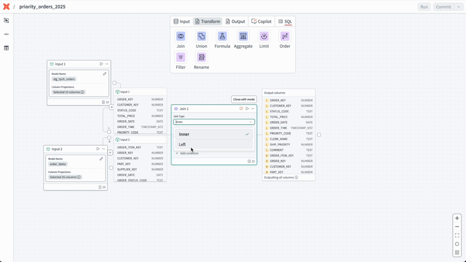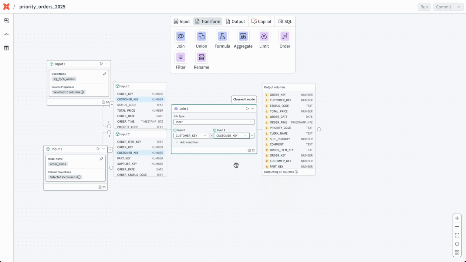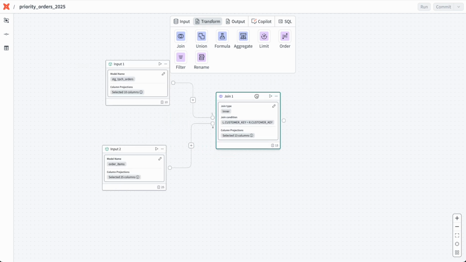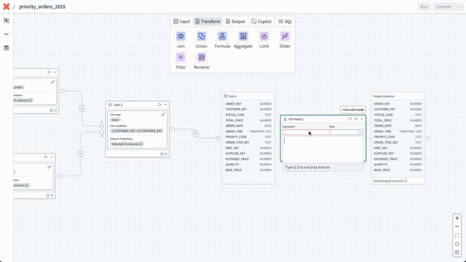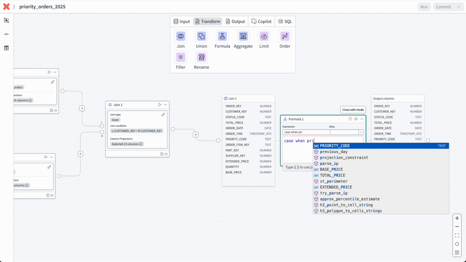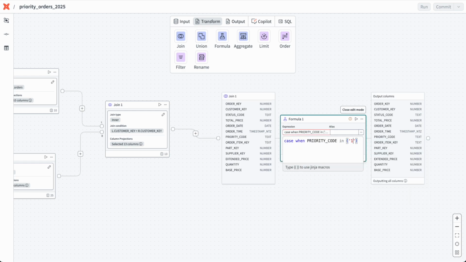When the join completes, I can see the final list of columns where I can then edit or remove any that I don't want in the final output. So now that this has been cleaned up a bit, let's add a formula node. I want to look at high priority orders from 2025. I can type the formula expression in the field and leverage autocomplete suggestions as I type, or I can use dbt Copilot to generate the SQL for me.